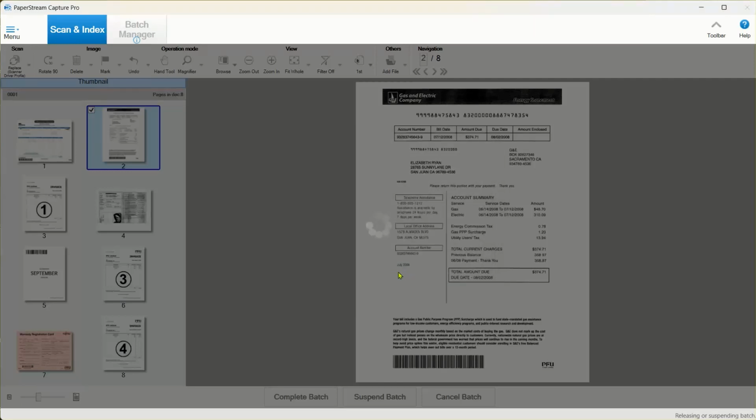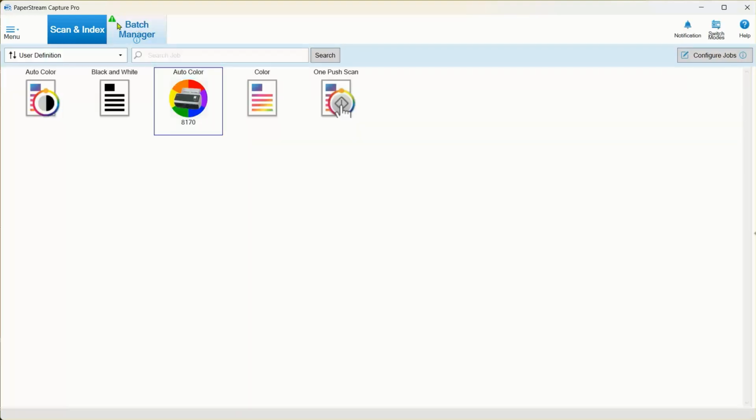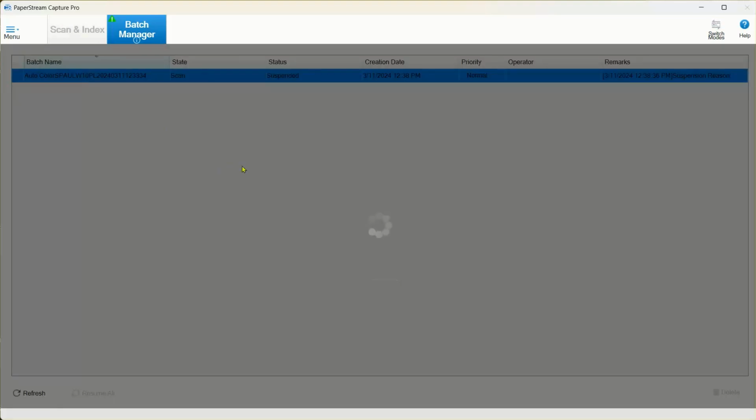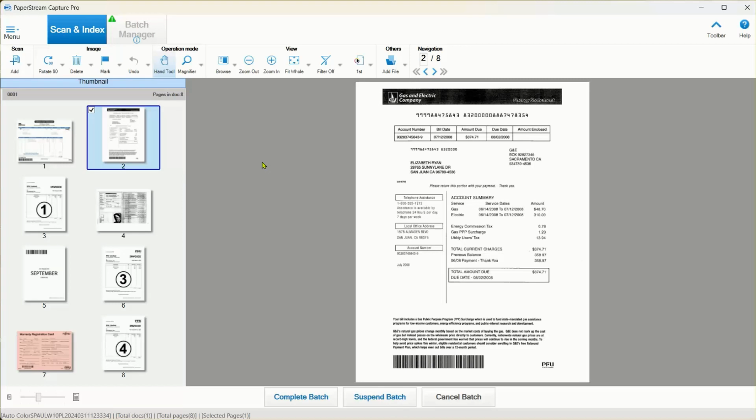This batch will then be moved to the batch manager. You can see here, the batch manager now has a green icon letting you know that there's something in the batch manager. If I come here, I can see that batch and I can see that it's suspended. When I return from lunch, just double click on this batch and it will reload it and I can finish scanning this document.